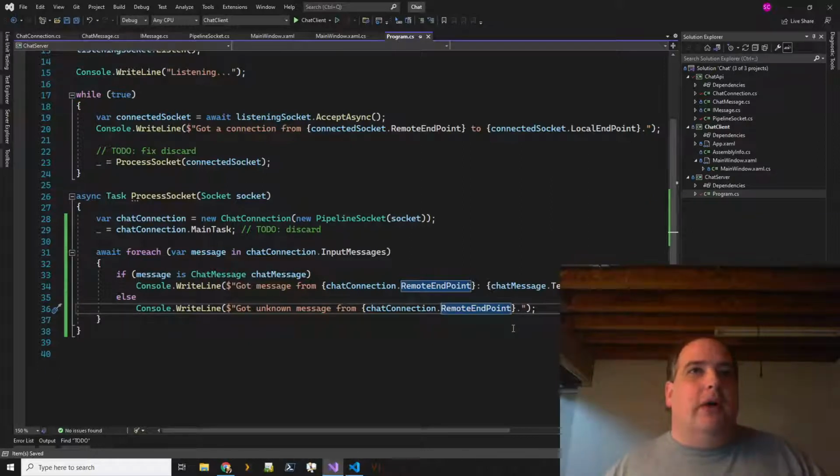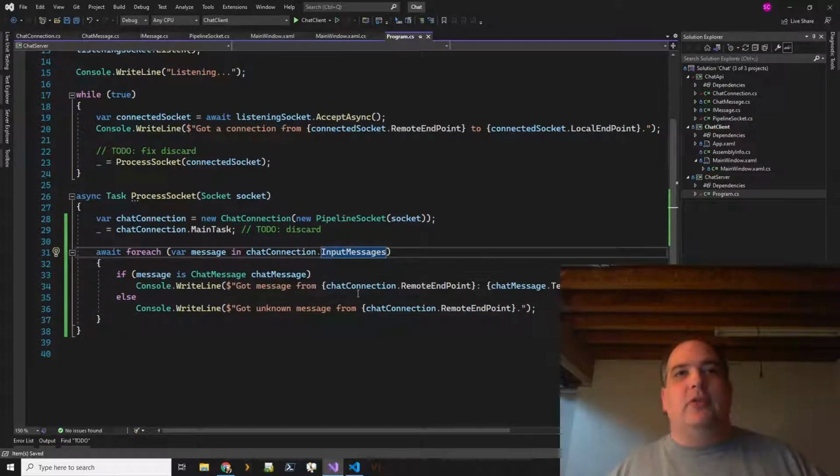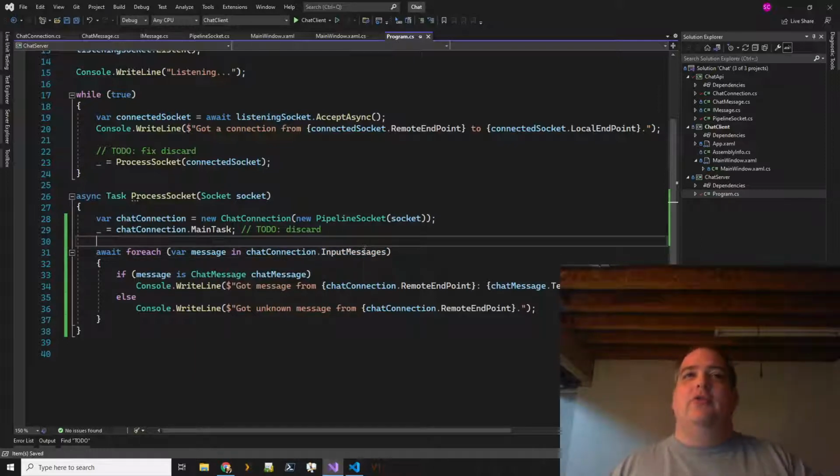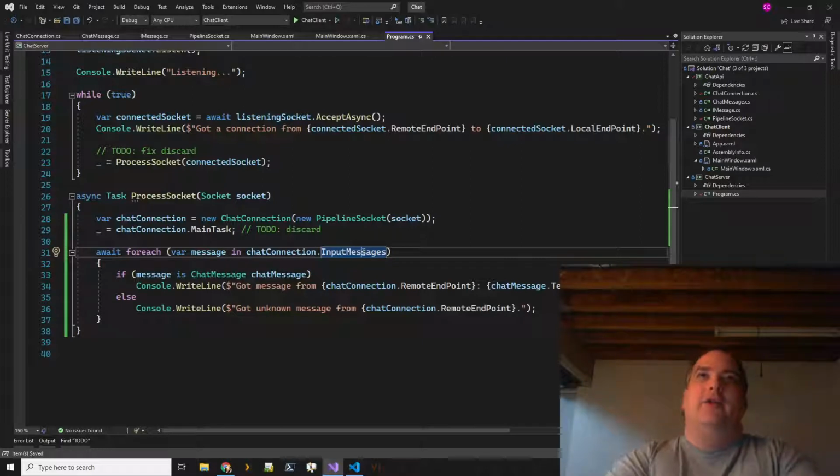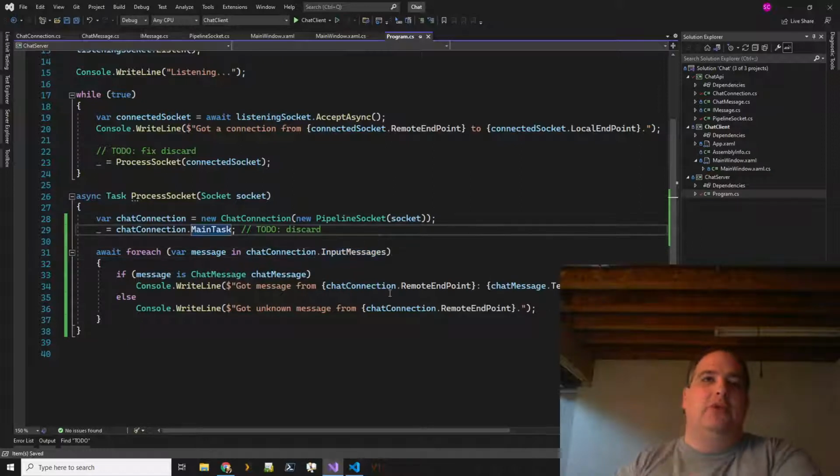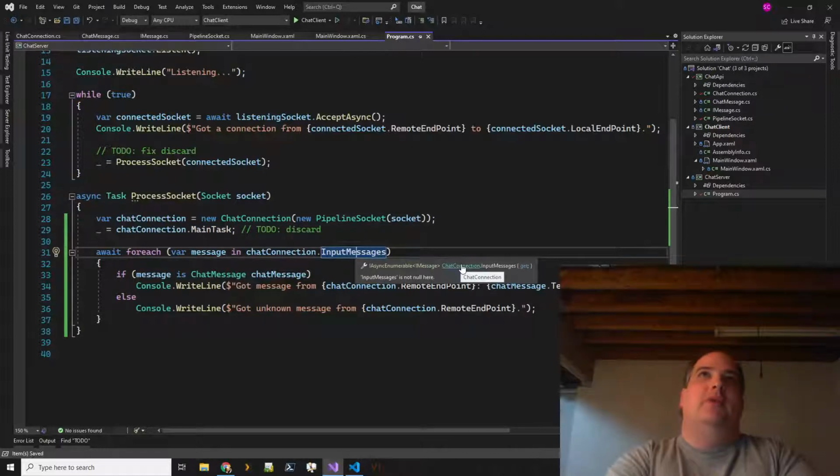Okay, cool. Now that is much better. All right, so what I'm thinking, eventually what I want to do for my error handling is probably expose it through this await for each. I don't know if that's a good idea or not. I think so. So essentially this main task will no longer be necessary. As long as something is doing an await for each on these input messages, then that's where the error will be surfaced. Any kind of socket error for error handling.